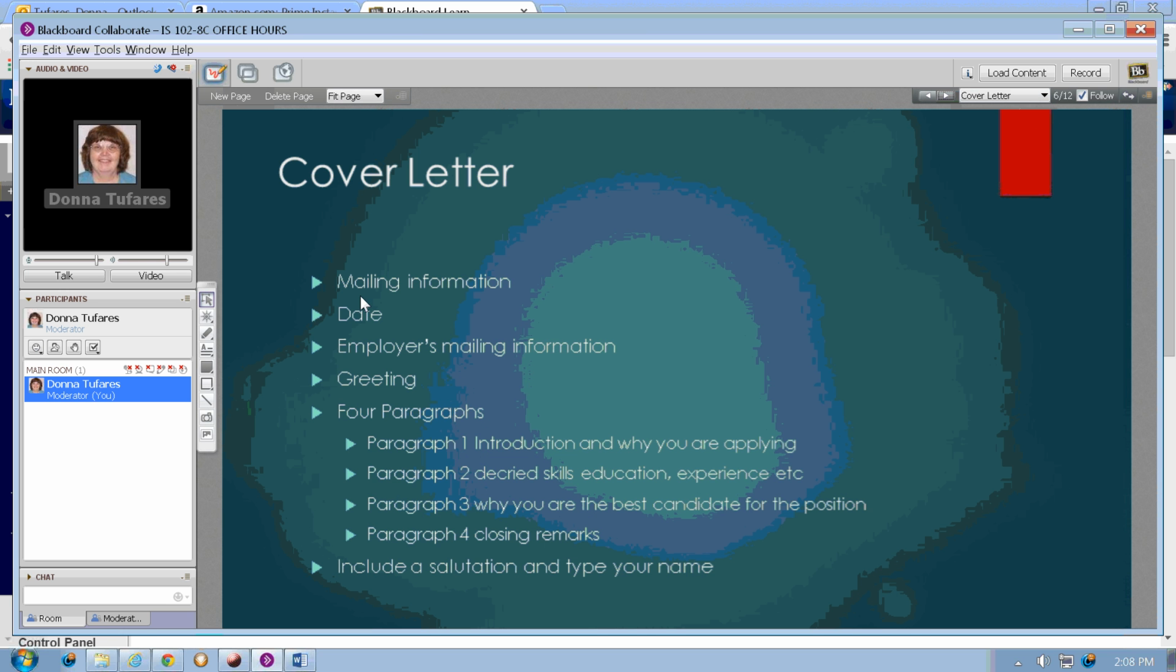A cover letter should contain the mailing information for you, the date, and your employer's mailing information for the company you're applying to, and you can make those up. They don't have to be anything real. You need a greeting, and you need 4 paragraphs.